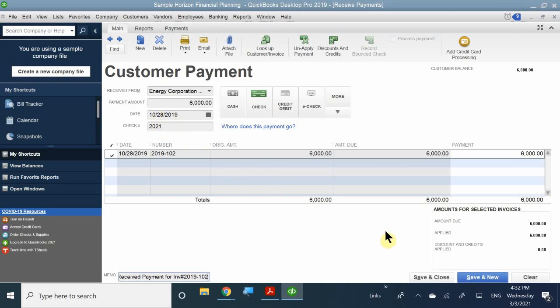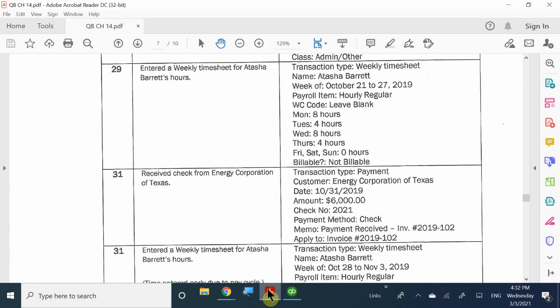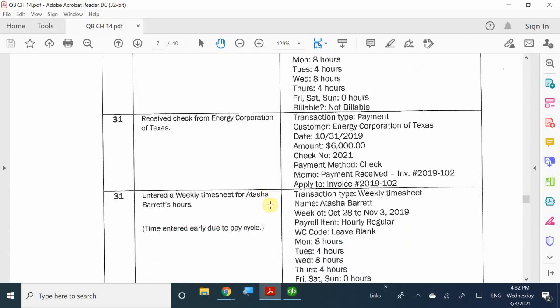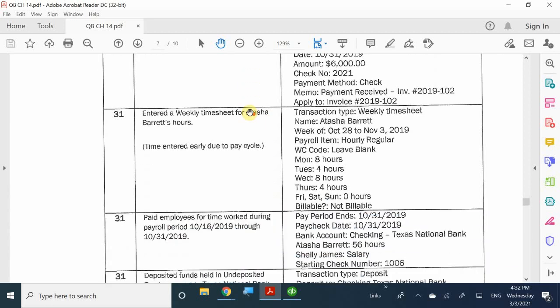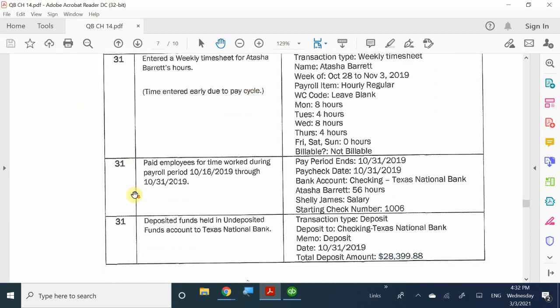All right, once everything looks good, go ahead and save and close. All right, so let's go ahead and see what happened next. Next thing here is we're going to be entering another weekly timesheet. I'm going to go ahead and skip that one. You can always go back to that one later. And we're going to also skip paying the employees since we've already done that. So I'm going to go ahead and skip these two and you can always go back to them.